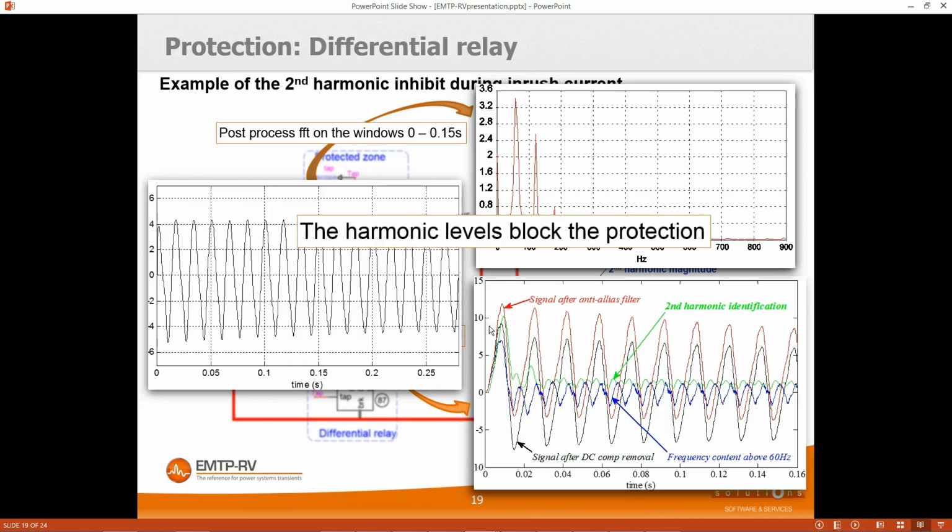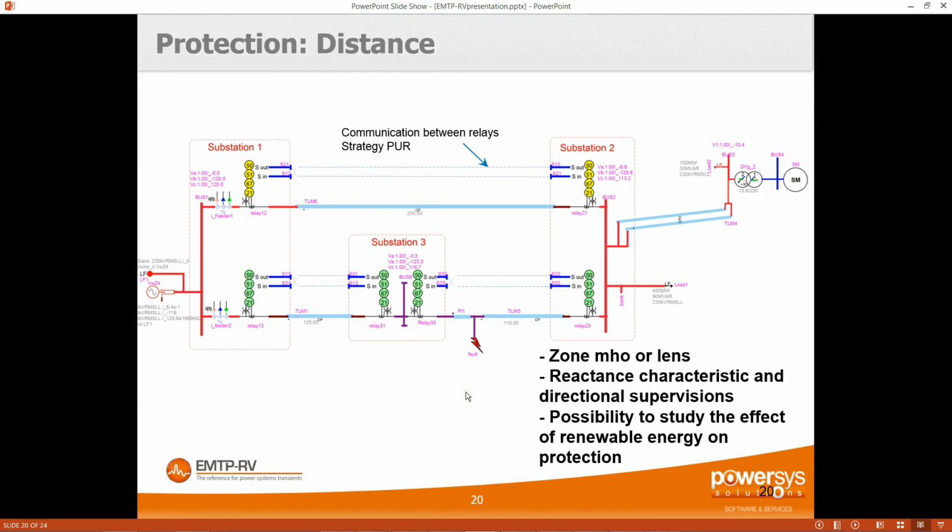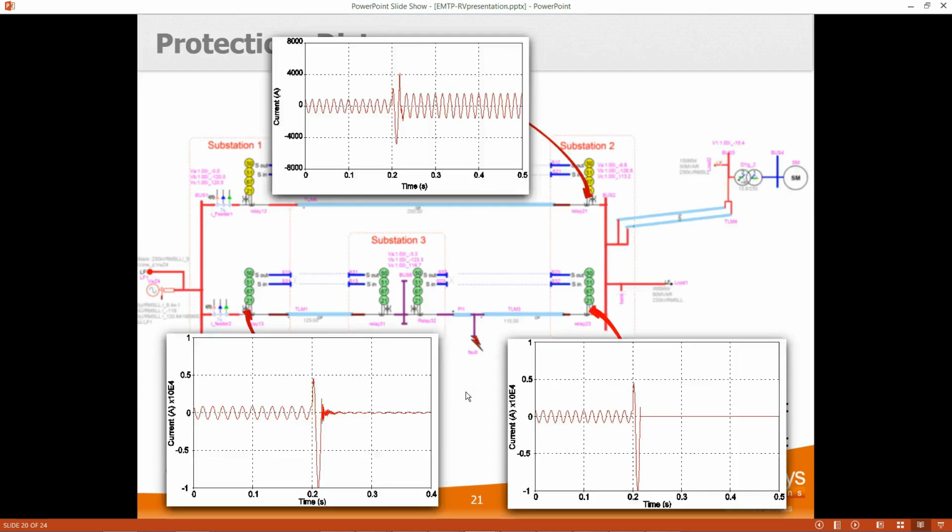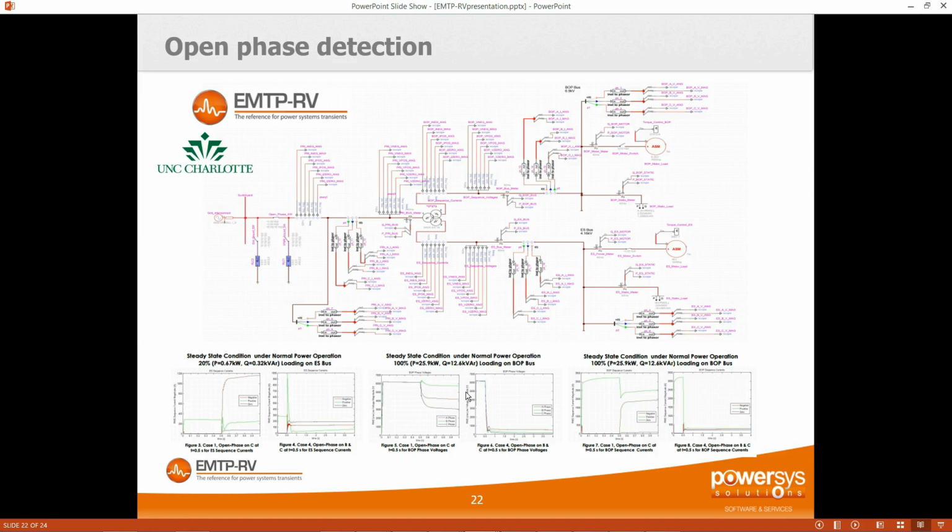The last example is about the distance relay. We also study that. Oh, I actually forgot the last one. The last one is another field where EMTP-RV is more and more used. It's for the open phase detection. This is relative to the nuclear industry mostly. So here it's a case that has been built by UNC Charlotte, and it's a pretty nice case.